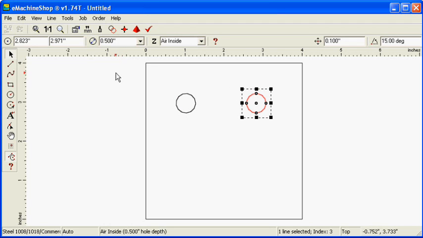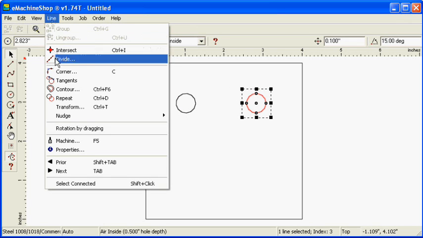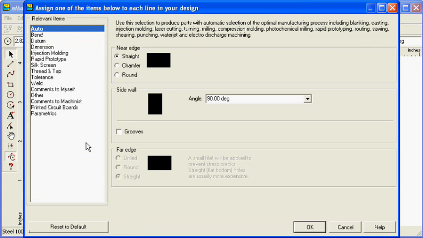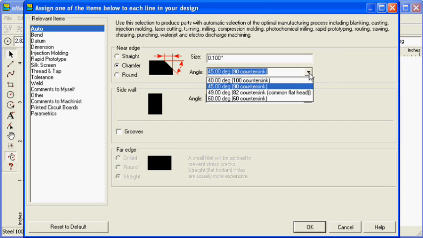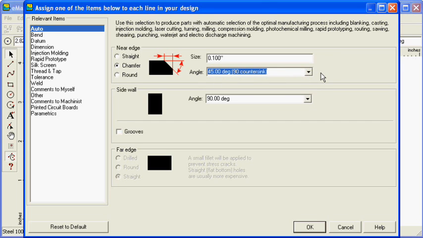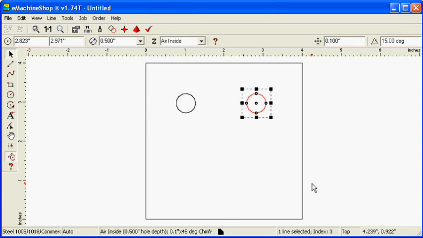Select Line, Machine, Auto, Chamfer. Set the size of the chamfer to 0.1 inches. Leave the chamfer angle at 45 degrees. Click OK. Click the Pyramid button to check the three-dimensional view.